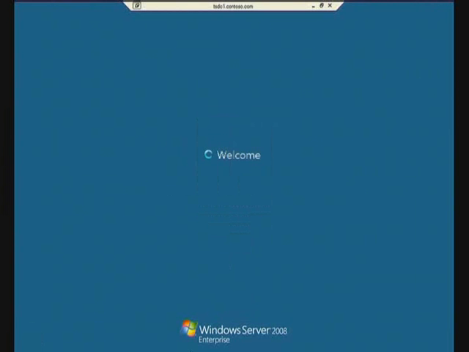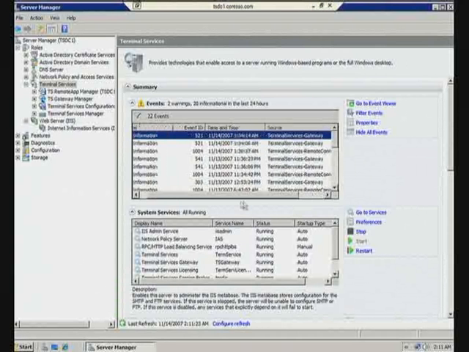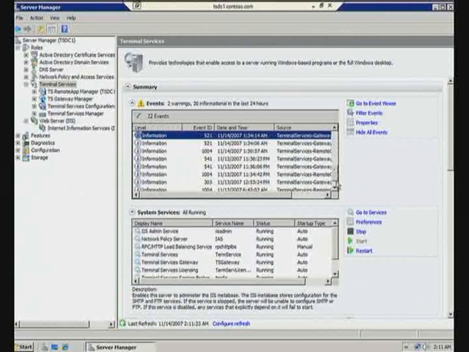So this is the server manager. This is our terminal services area in the server manager. Most of the snap-ins can be accessed through this. The advantage of this area in server manager is it gives you a quick status on everything to do with terminal services. So it aggregates all of the different event logs. So you can see here the source is from different logs into a single view.